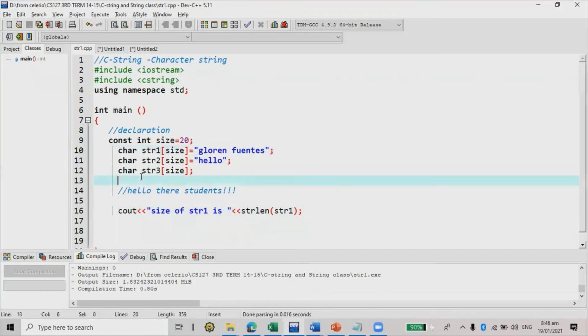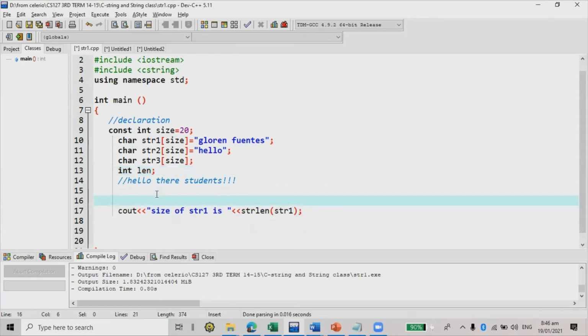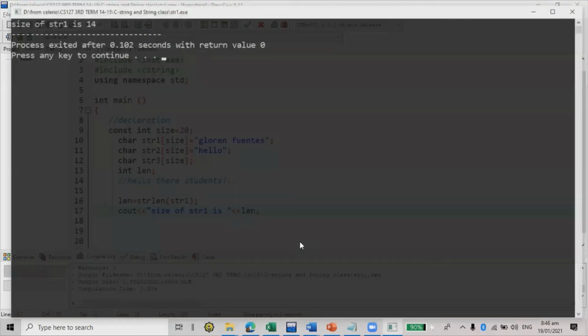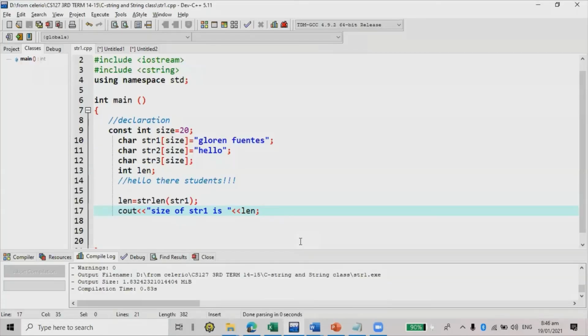Another option is to declare a variable for the size. Let's call it len instead. Int len. Then I declare here, on top, len equals strlen parentheses str1. In this case, I'm not going to display the strlen. Instead, I'm going to display the variable that I use to get the length of the string str1. If I run and execute the code, the size of str1 is 14. So it is the same, but in a different syntax.